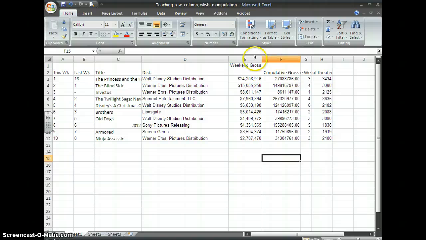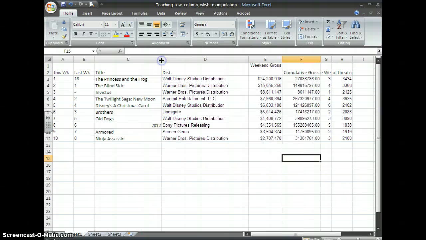If you want to change the width of between C and D, I could do the same thing. I could auto fit, or you can also click on it and drag. You can see as I drag over that the width size changes. You can do the same thing with rows, and you can change the height of them.